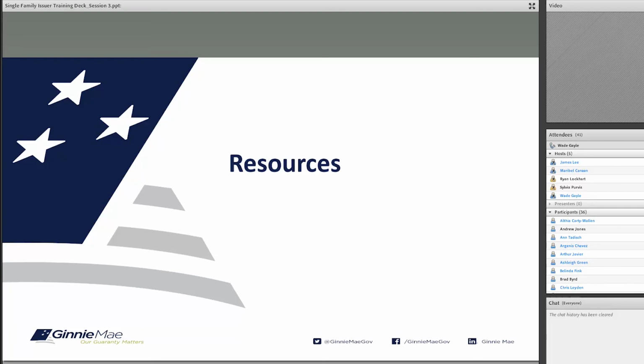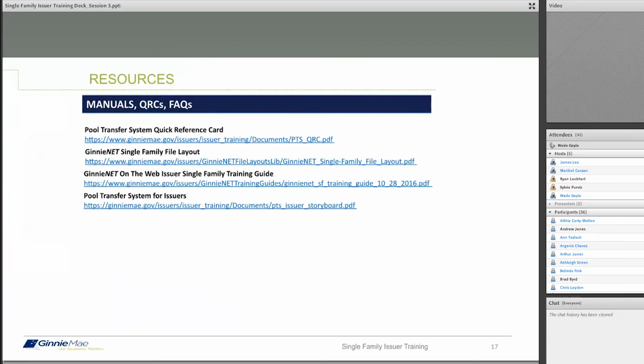So we have up resources, and Maribel, if you go to the next slide. And again, these are some of the resources: the manual, the QRC, FAQ for your pool transfer system, the GinnieNet file layout for your import. We have the single family guide, and we have the pool transfer system for issuer. So those are some more resources that you can put on your list as part of the processing.